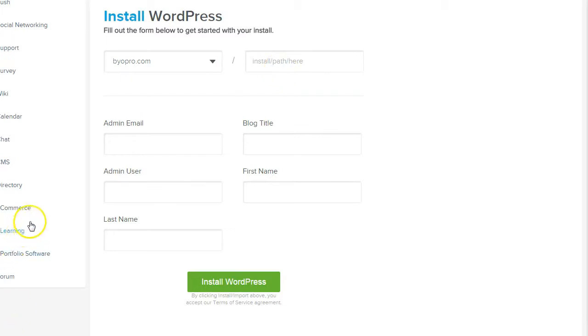The next thing to do is to enter your admin email to sign up and log into your admin section of the blog. Enter the blog title, the admin username, your first name and your last name as well, and then click install WordPress. Don't worry too much about this, because this information can be changed within WordPress once you do the installation. So just pick an email address, your blog title, the username, your first name, your last name, and click install WordPress. So I'm going to do this in a second, and then I'll see you on the inside.